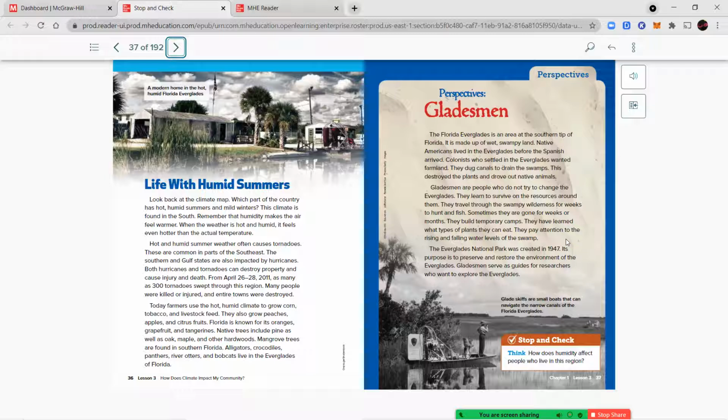The Everglades National Park was created in 1947. Its purpose is to preserve and restore the environment of the Everglades. Gladesmen serve as guides for researchers who want to explore the Everglades. Glade skiffs are small boats that can navigate the narrow canals of the Florida Everglades. And you can see a picture of one of these skiffs down here at the bottom.